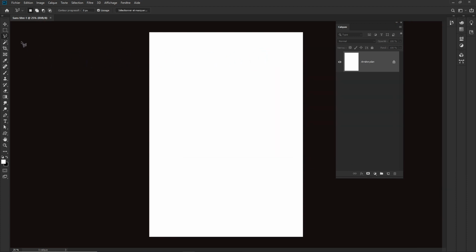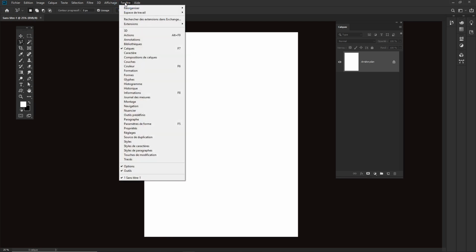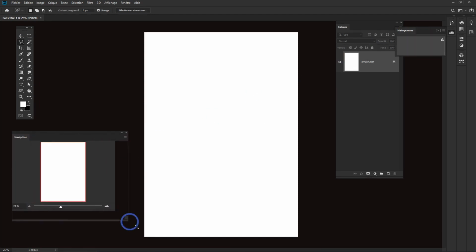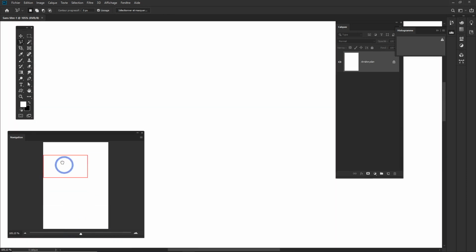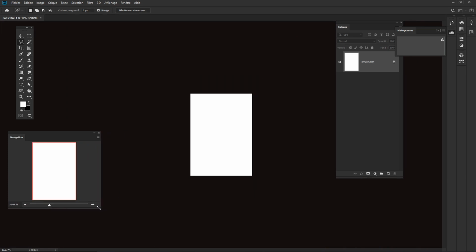You have to be sure that you are on the right label here because it's more useful. What I like to do in my interface is to set up the Windows menu, then the navigation panel. That's going to allow us to have the part of our image here really big in order to zoom in and to move inside our image like this. So this is the main stuff that you're going to need in Photoshop.